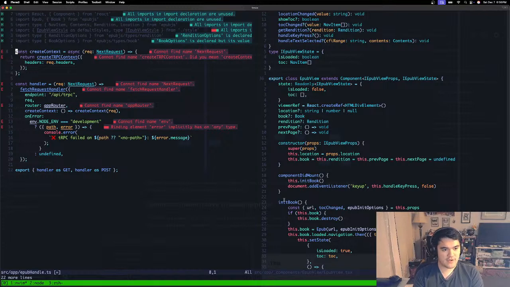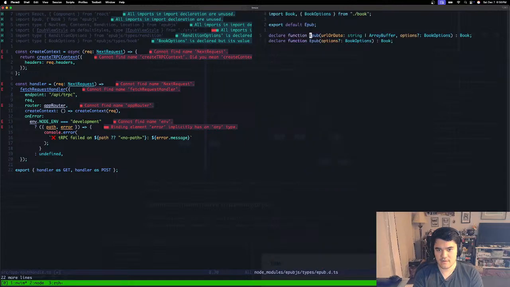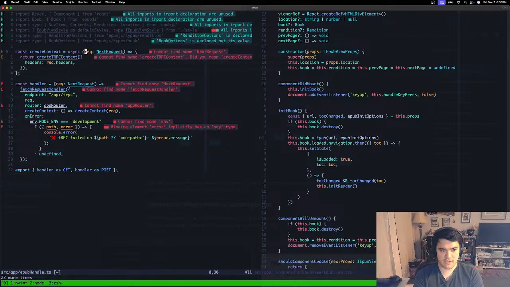Okay, so let's create context here for the book. So this dot init book. If this dot book, create EPUB, right? And that is in EPUB.js. So we will try that. So this needs the URL, right?